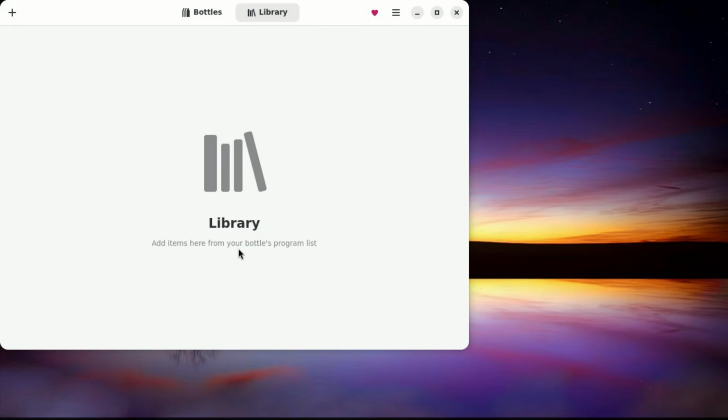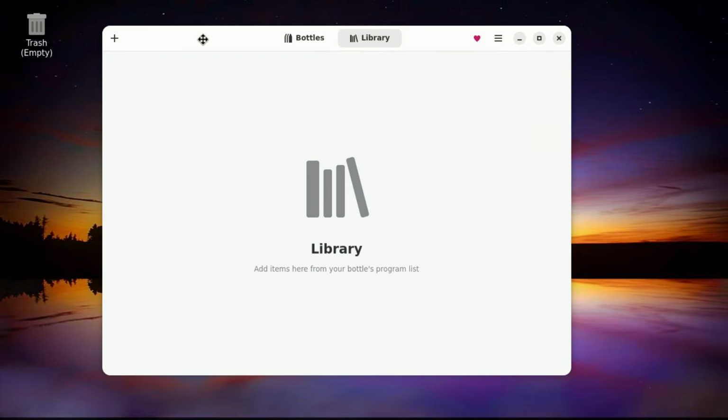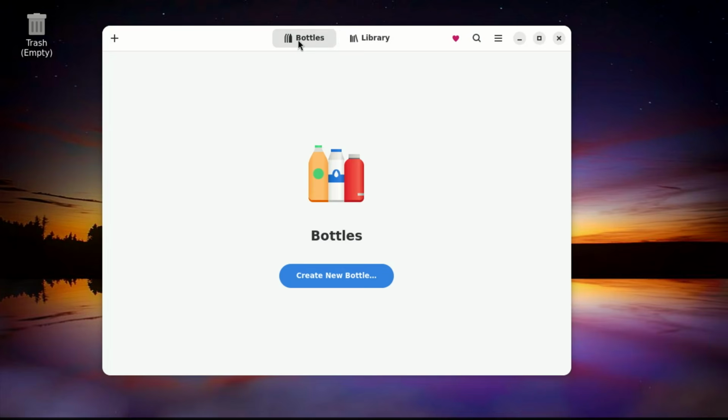Once the setup is complete, you'll arrive at the main Bottles interface. At the top, you have two main sections: Bottles, where you create and manage separate Windows environments, and Library, where you can keep shortcuts to your installed Windows applications for quick access. Since this is a fresh installation, everything is empty. So the next thing we need to do is create our first bottle.